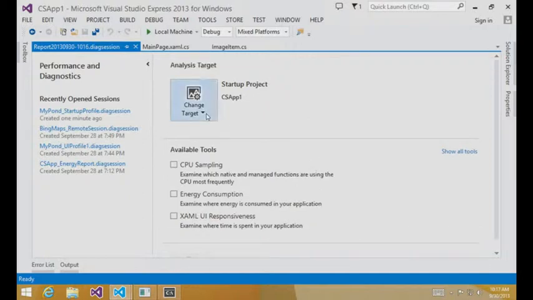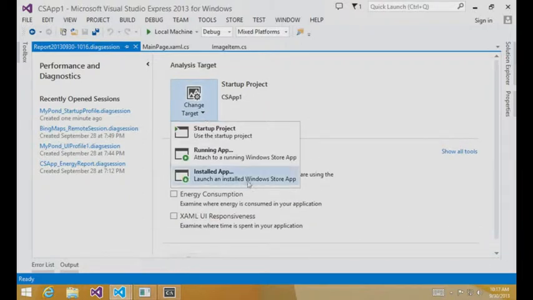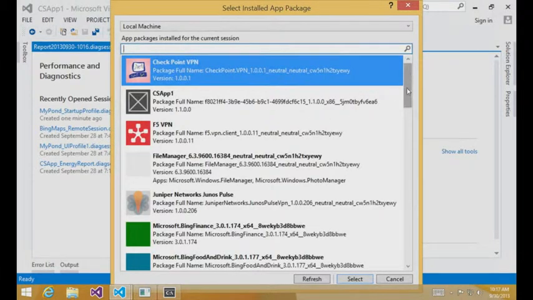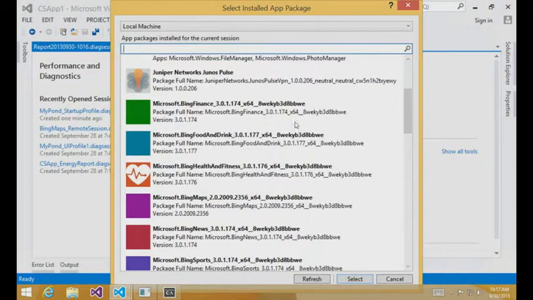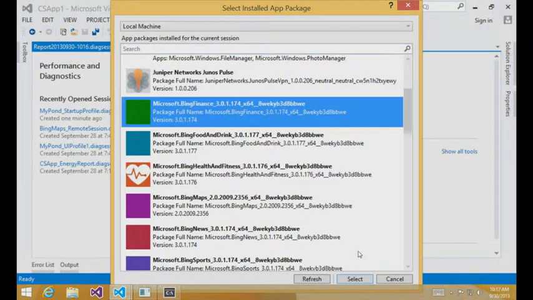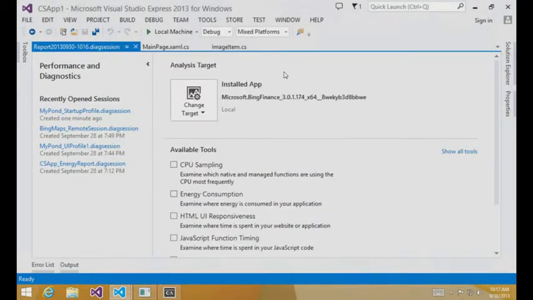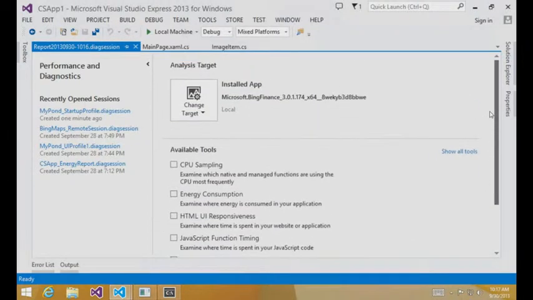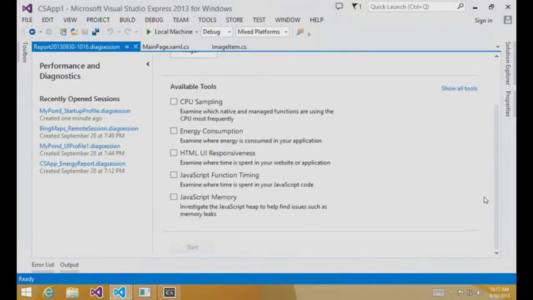I can also change my target and choose to launch an installed application on my machine. Here I'm given a list of installed applications, and I can decide to launch Bing Finance, for example. Once again, I'm given a list of available tools, and since this application uses JavaScript and HTML, I'm given the JavaScript and HTML tools. Notice I didn't have to guess or poke around for different tools that exist.